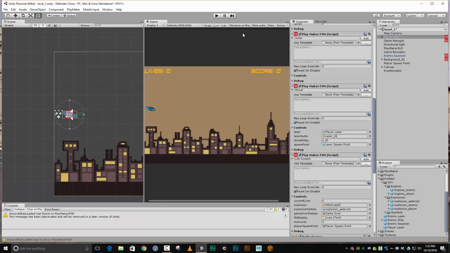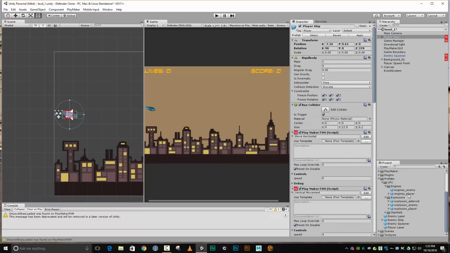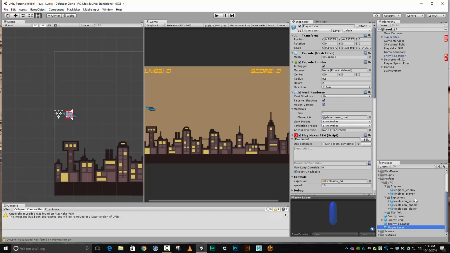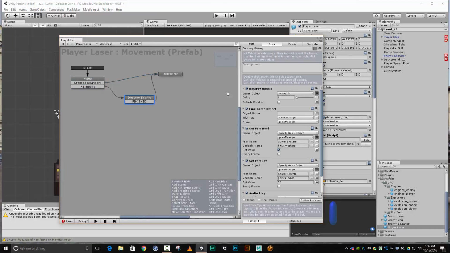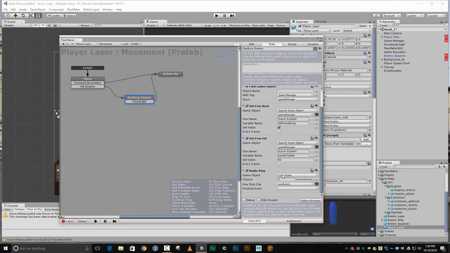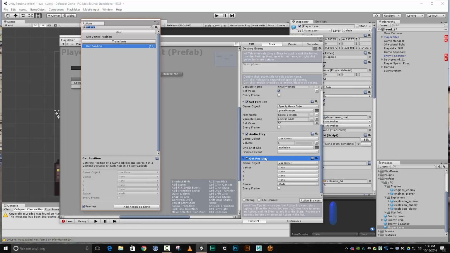So now I want to destroy the enemy. And, you know, it's going to be the same basic thing. So let's go ahead and update our player ship prefab. Come down here and let's find our enemy ship. Or we're doing it inside the player laser, actually. You know, we've got to keep track of where we're doing things. So down here inside our player laser where we destroy the enemy, let's do an action browser. We're going to do a get position, add action to state. We're going to duplicate what we just did.